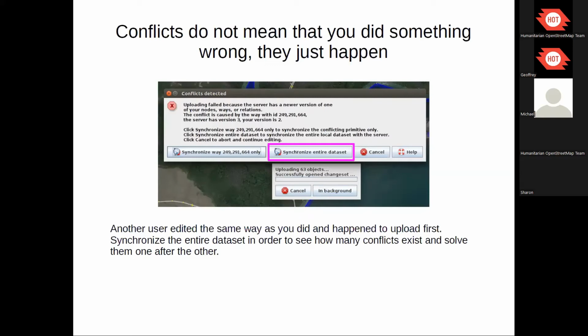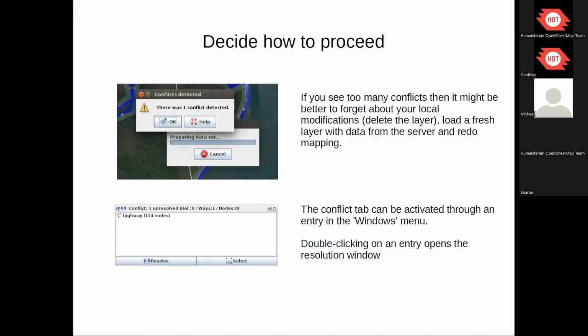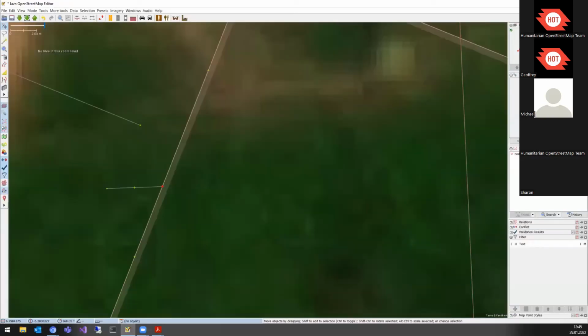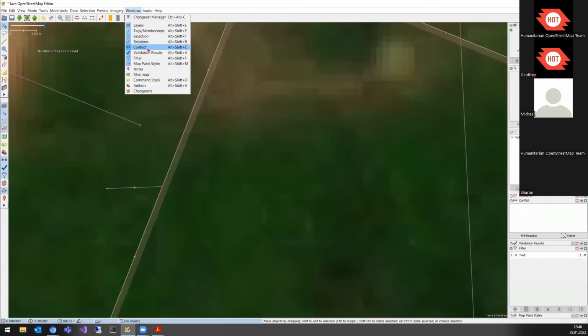So synchronize the entire data set, and then it'll move here. In this case, it says there was one conflict detected, and in JOSM you get a conflict window. Typically it's one of those panels here on the right. This would be the conflict layer in here. It should appear automatically once a conflict occurs. Otherwise, as usual, you can activate it from the Windows menu.